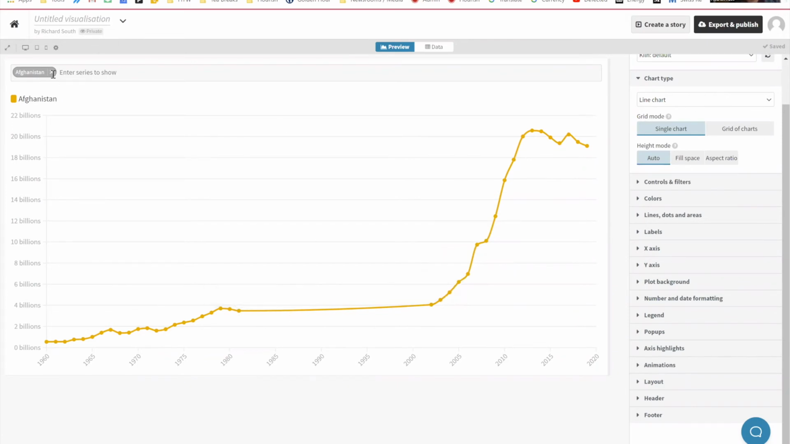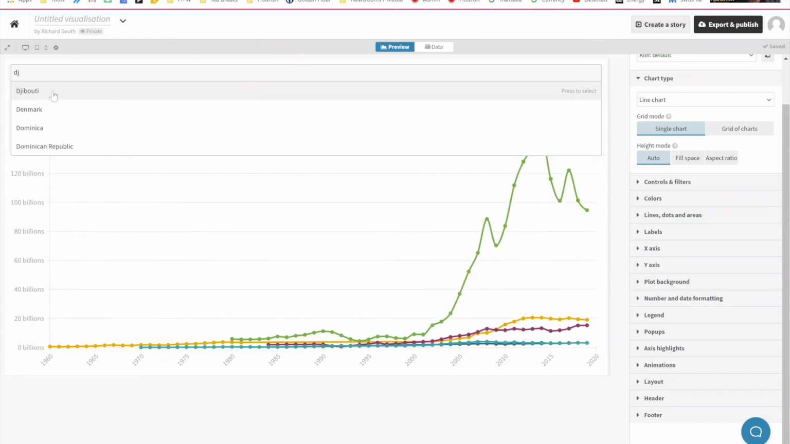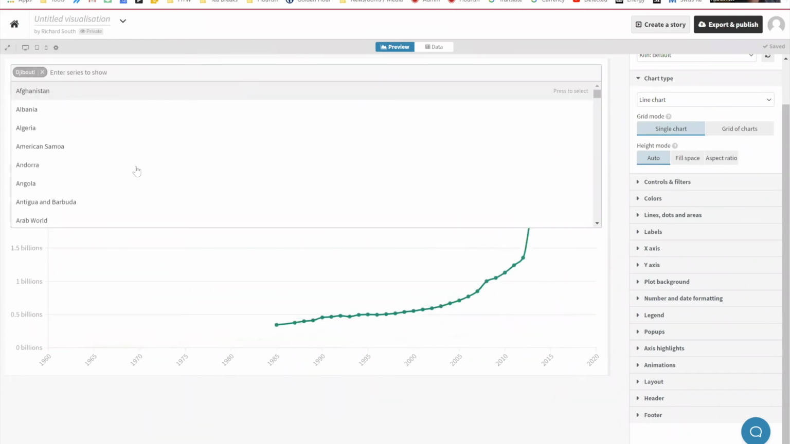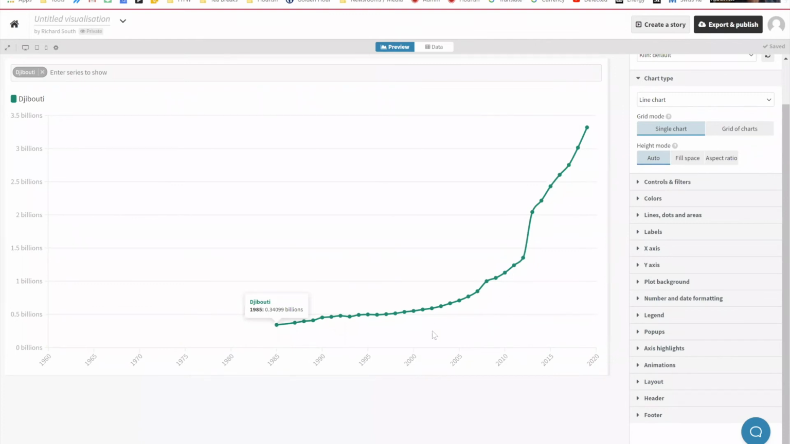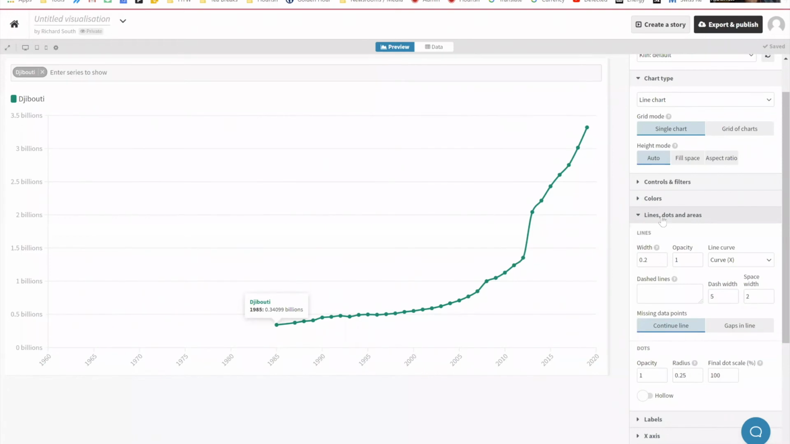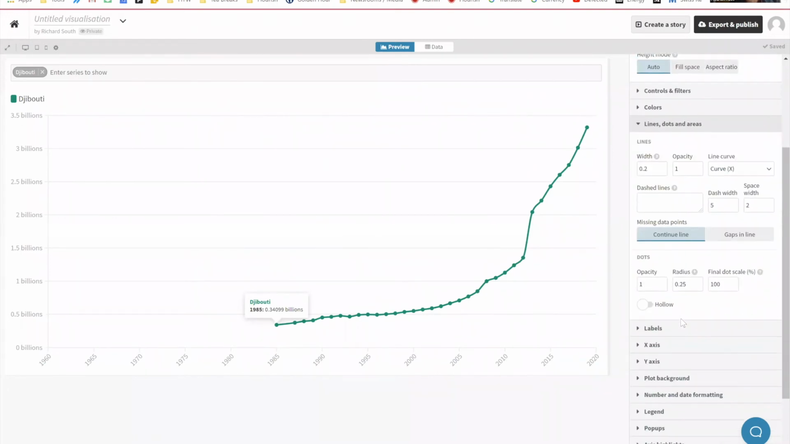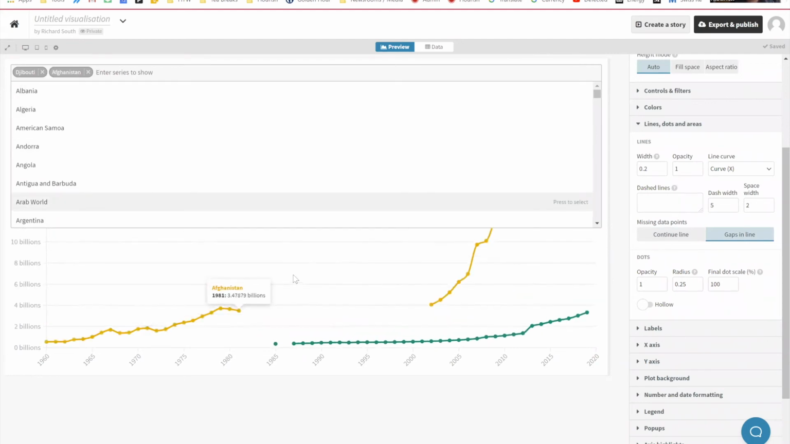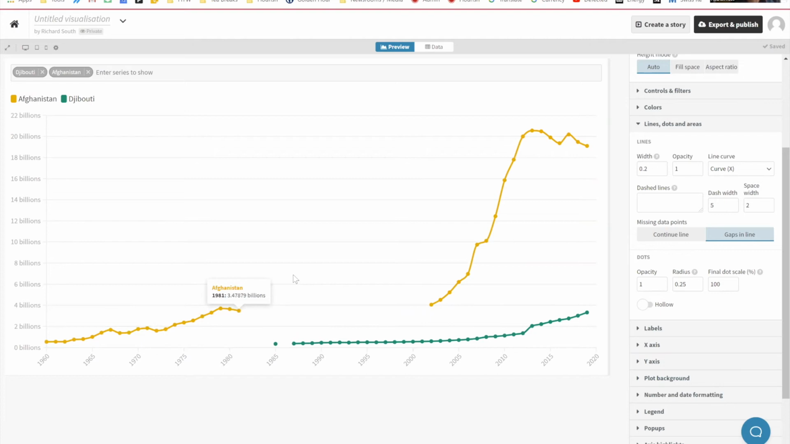But if we look at a different country, so perhaps someone like Djibouti here, everything looks good, doesn't look like we're missing any data. Actually, for Djibouti, we are missing some data for 1986. It's not immediately obvious and would be even less obvious if we had several other lines on the chart at this particular point. So what we can do if we want is open up our lines, dots, and areas section here and go to gaps in line. And then that's a little bit clearer. The example I showed a minute ago, Afghanistan, will display like that. So it's clearer that we're looking at some missing values within our time series here.